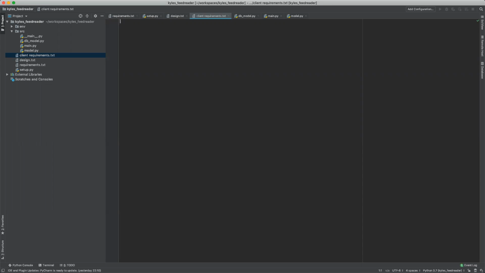Based on that, let's start by writing up our requirements, and then we'll write our design, and then we'll go from there. And you'll notice that I've already stubbed out some of the things. This is a side effect of me trying to start on this project this weekend and not getting very far. So what are we writing? This is going to be Kyle's feed reader, and this is an RSS feed reader.